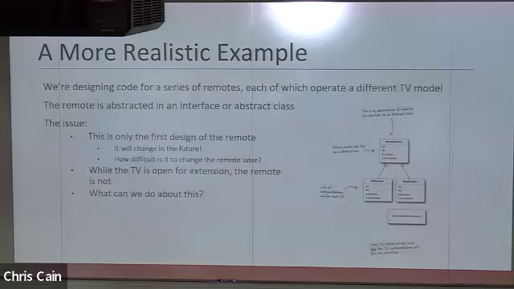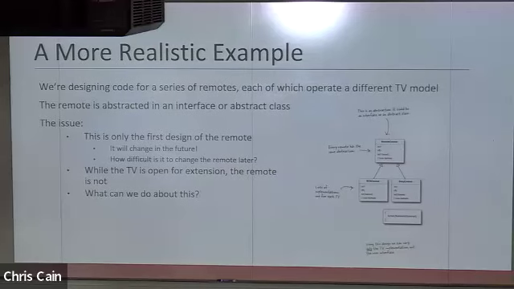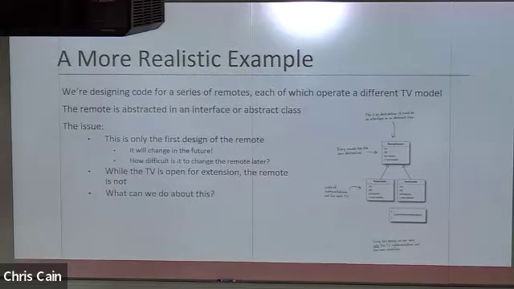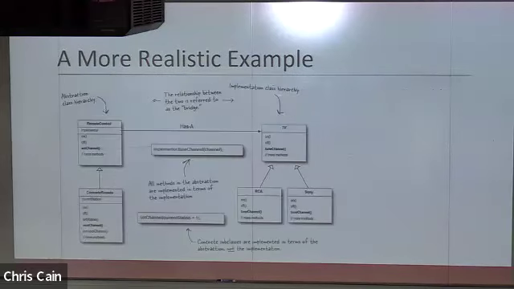So to make this as simple as possible, it makes more sense to do the has-a relationship between the remote and the TV. So the remote is going to operate a particular TV. And a TV may be controlled by multiple remotes. But the has-a relationship is from the remote to the TV to say that this remote controls this TV.